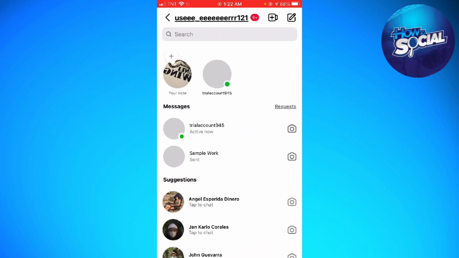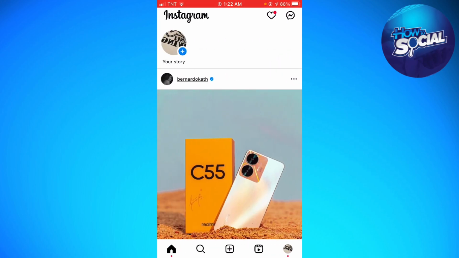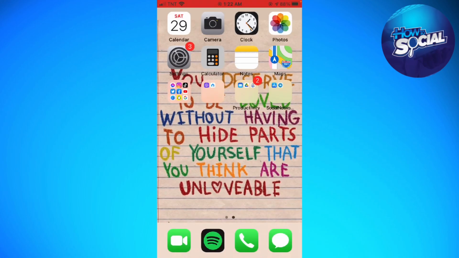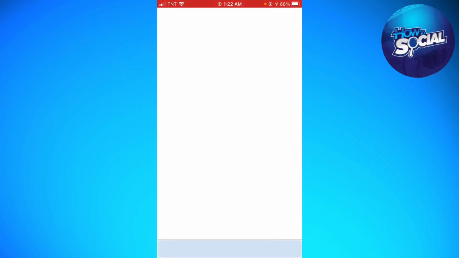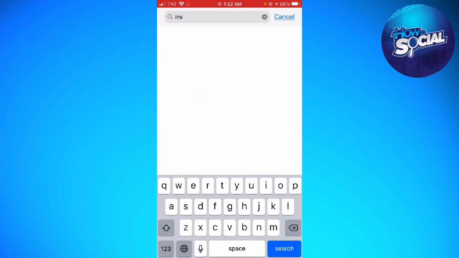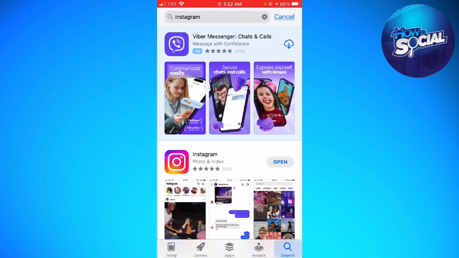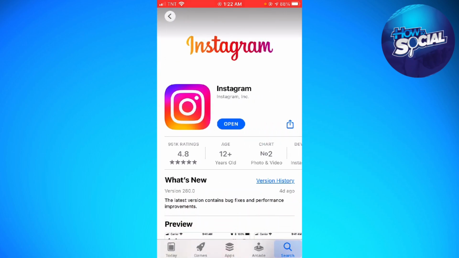And now you need to check if you have the notes feature. If you don't have one, just go ahead and open your Play Store or your App Store and search for Instagram. Once you've searched for Instagram, if you see an update button, just go ahead and update your application, and that should help you with the problem.